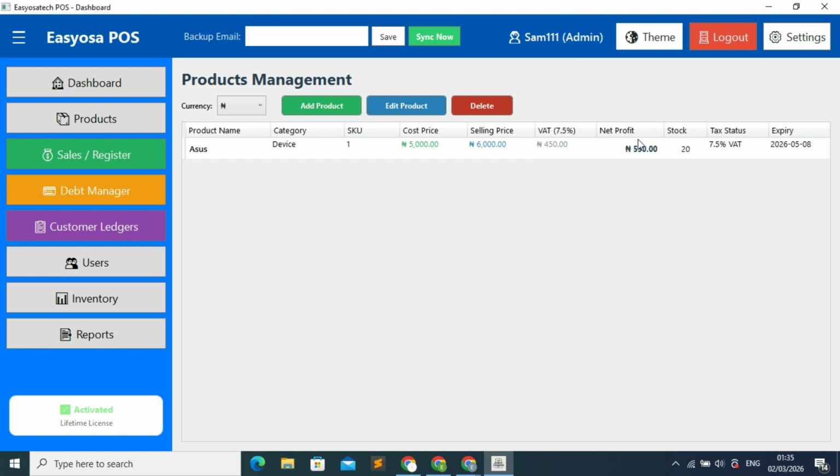So your net profit, the profit that you're making from this product that you bought at 5,000 naira and are selling at 6,000 naira, with VAT included, you're making 515 naira as your net profit. That is your profit for this particular product. And this is the stock 20, tax status 7.5% VAT, expiring date, it displays the expiring date. So let's add one more product.